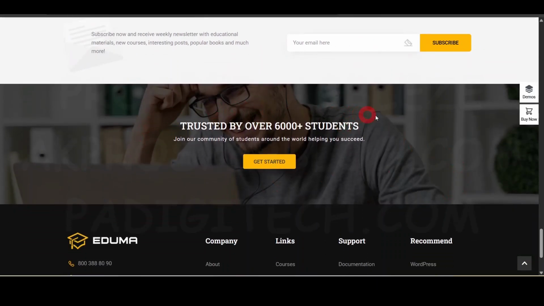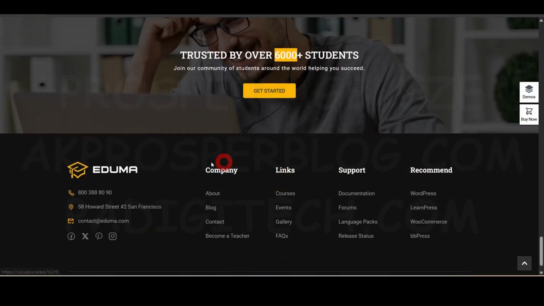And then some call to action here, trusted by over 6,000 students. So you can also change it. Maybe you don't want to use 6,000, maybe you want to use a lower number or a higher number, you can also do that. And this is our footer.